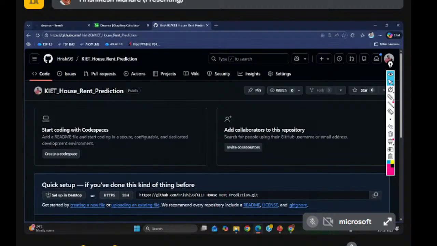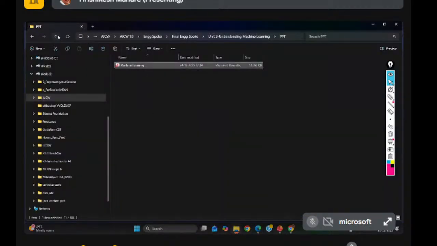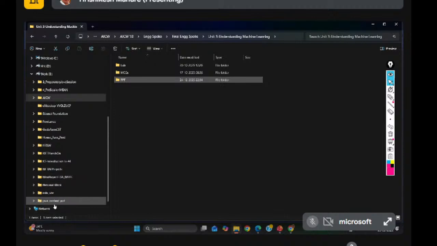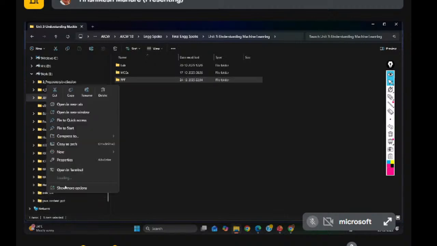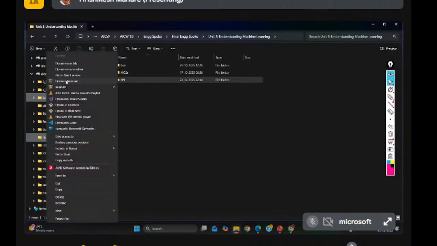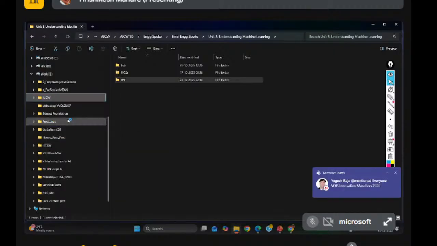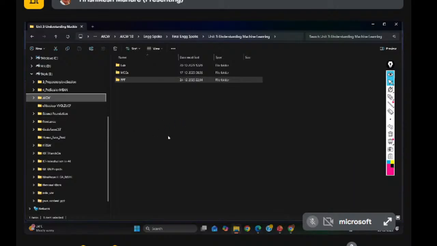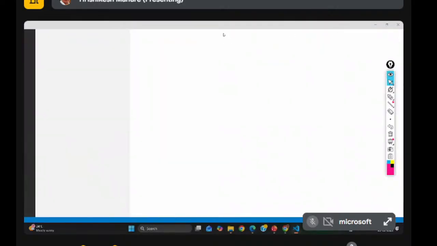Done. Now go into VS Code. And where is our project? House rent prediction. Now show more options. Open with VS Code. Open our project in VS Code.